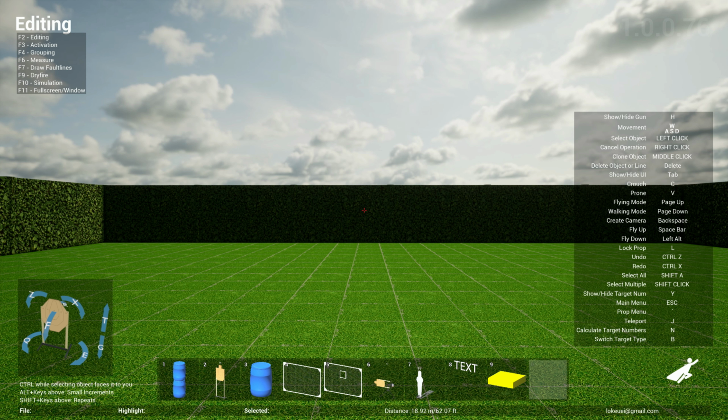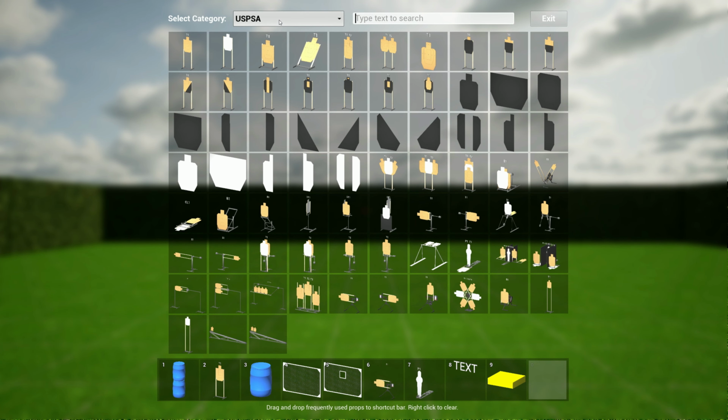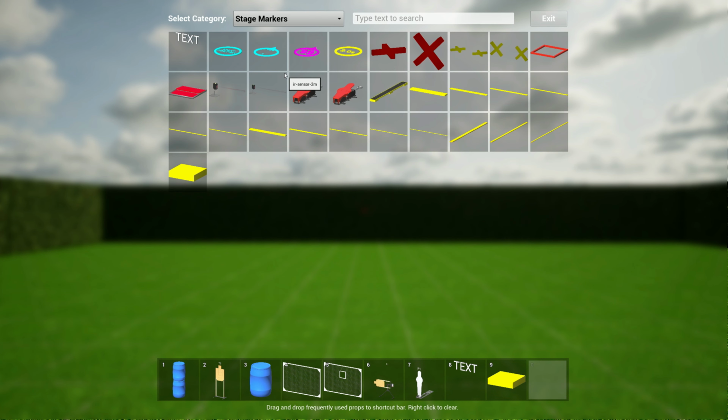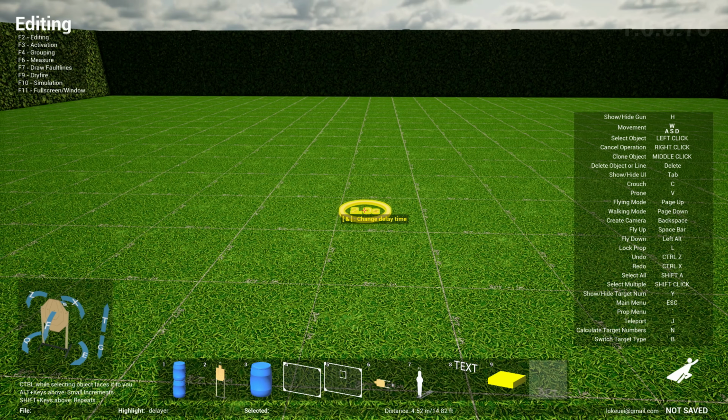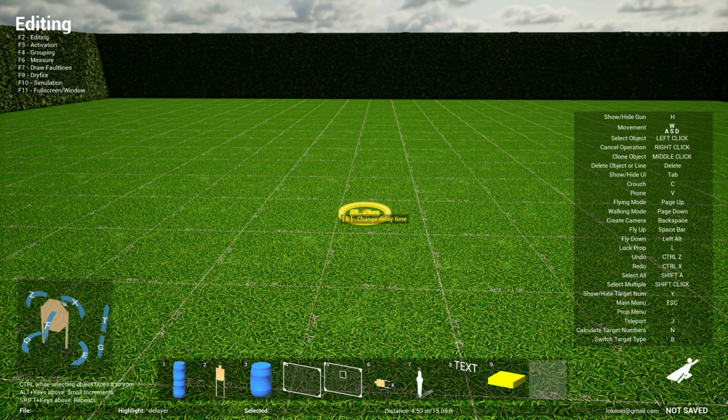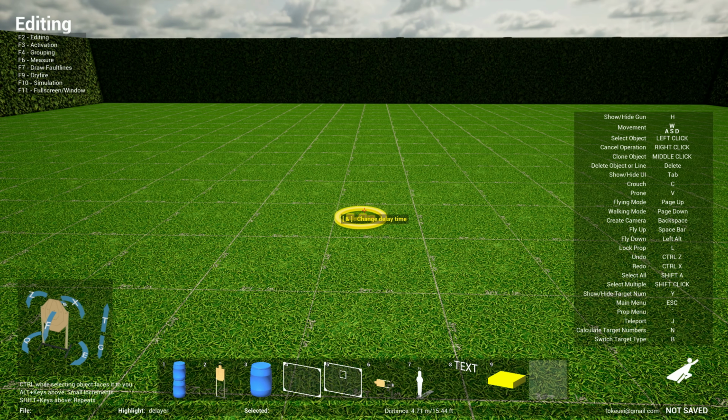So a few things here for you. There was a bug fix basically in the delay object. If you look at the stage markers here, the delay object previously didn't show you this text to change delay time. So I've added that. It was just a quick, simple fix.